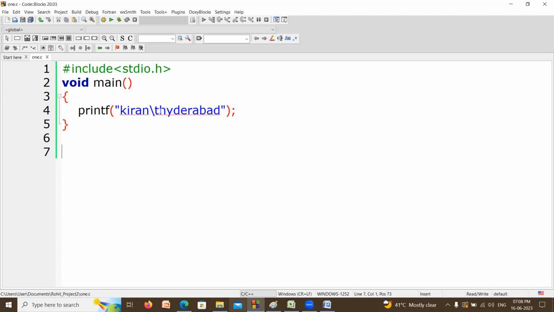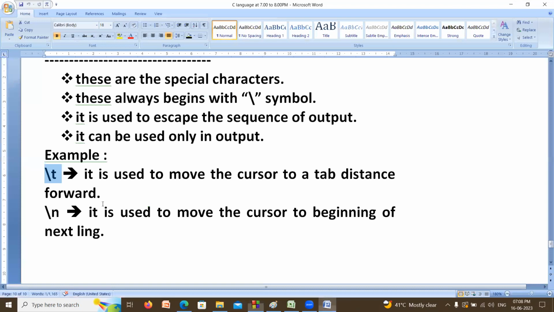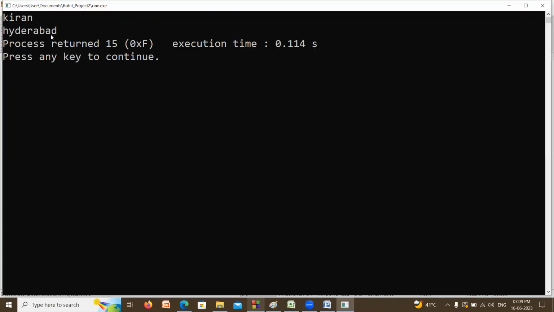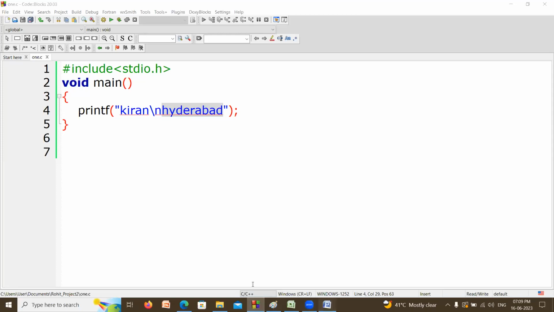Okay, good. Now, I used \n. What is the meaning of \n? It moves the cursor to the beginning of the next line. Now what happens? First of all, it prints Kiran. Then \n moves the cursor to the next line. In the next line, Hyderabad will be printed. Means Kiran will be printed in the first line. Hyderabad will be printed in the second line. So see, Kiran, Hyderabad. If you want to move the cursor to the beginning of the next line, then you have to use \n. These two clear?